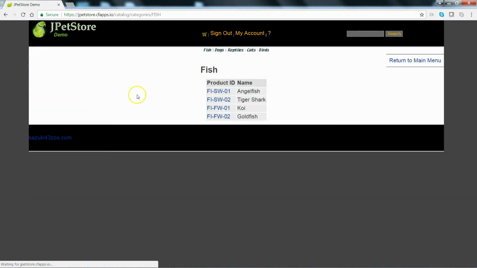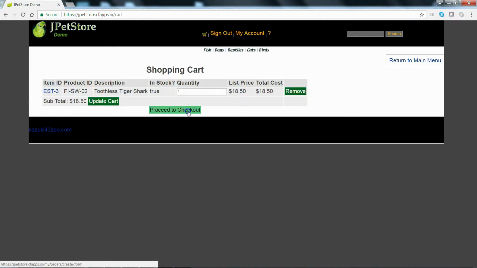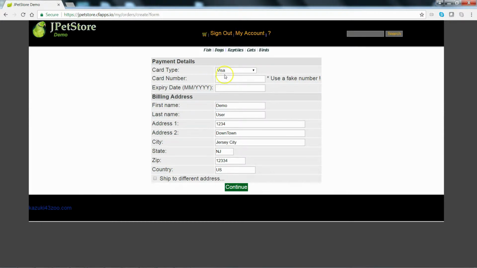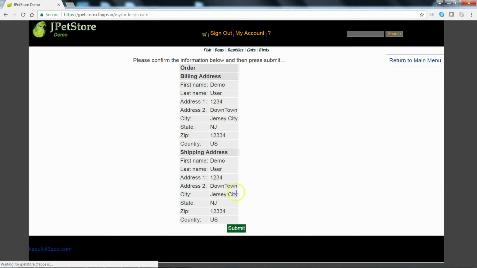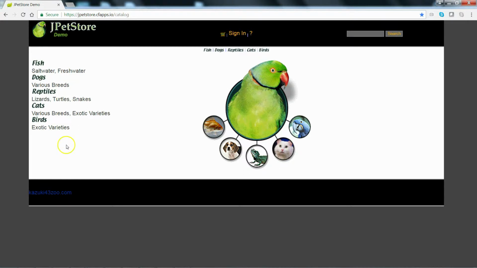So go to any fish category. Let me reiterate the whole flow. Select any random fish category, add to cart, and proceed to checkout. Give any random value here, 1234 1234 1234. Fill out all the details and give some expiry date, 12 and 2033, and say continue and submit. After that you can sign out. So this is the flow that we are going to look at now.